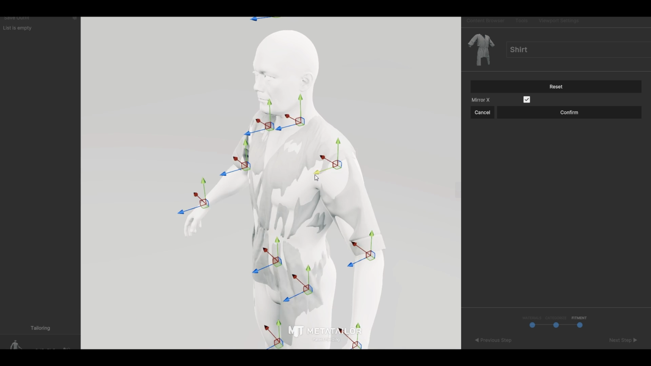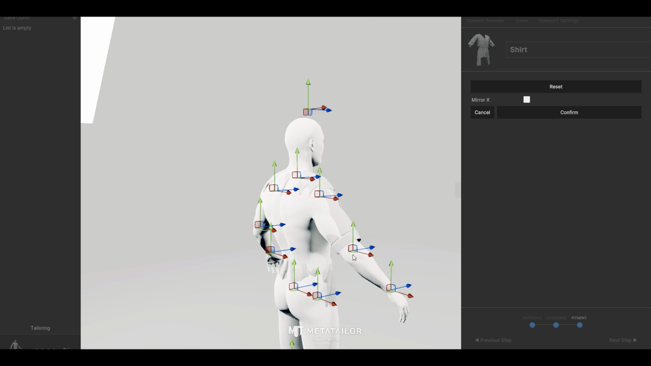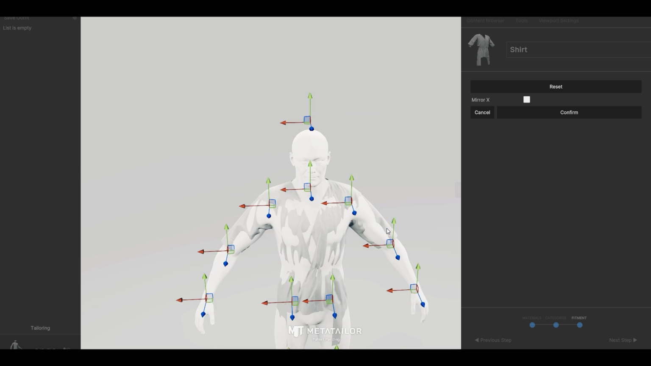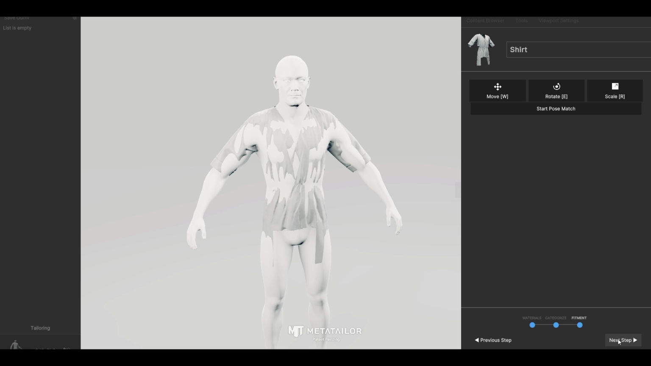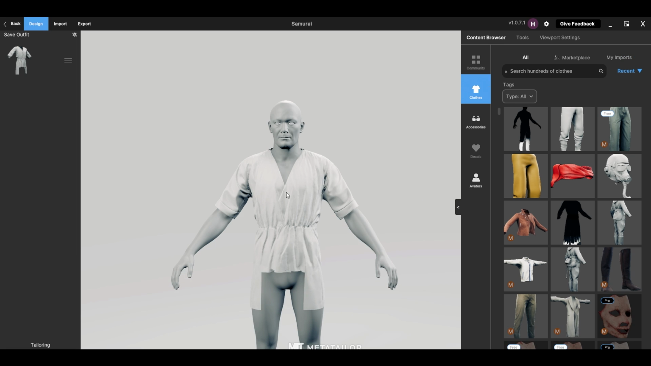Now with the help of the gizmos, align the body as close as possible to the shirt. When you're done, press confirm. Then click on next step. Now let it load. Now you can see we have a perfectly fitted shirt to the body.